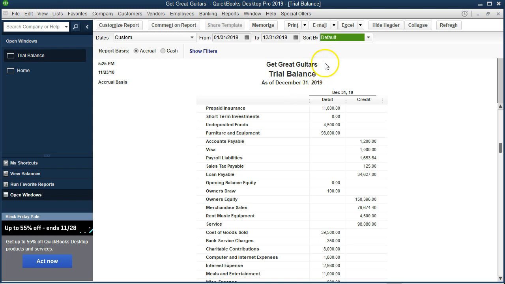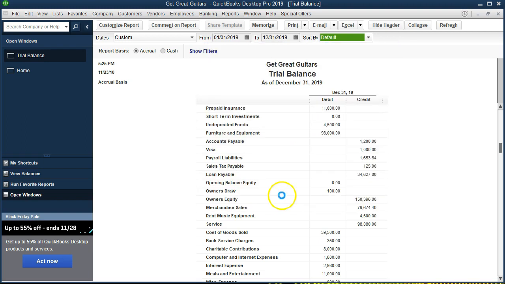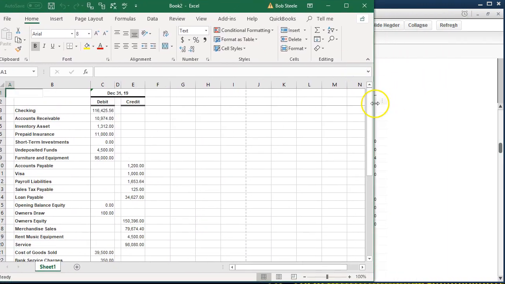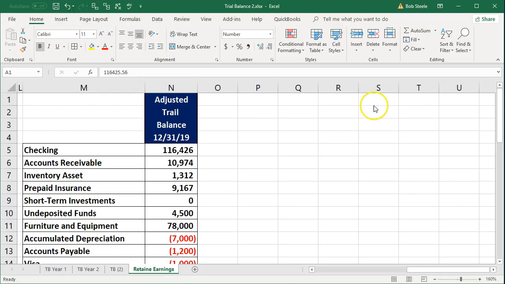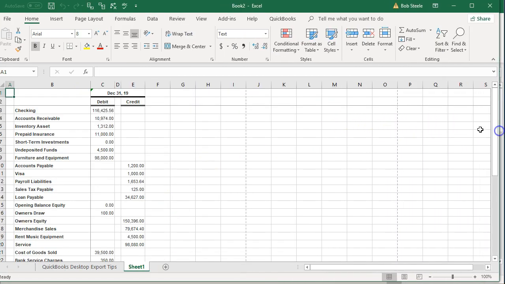The easiest way to do this would just be to export this by going to Excel and create a worksheet. I'll typically make a new worksheet rather than putting it into the one we are working in. So we'll create a new worksheet with the trial balance, which will look like this. And then we could just adjust this to make our comparison. So I'm just going to take this Excel worksheet and make some adjustments to it. So we'll put it into our formatting. I'll make this a little bit larger.